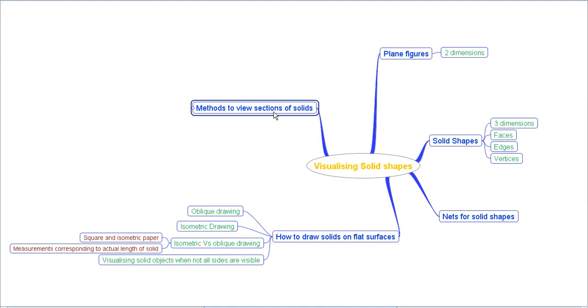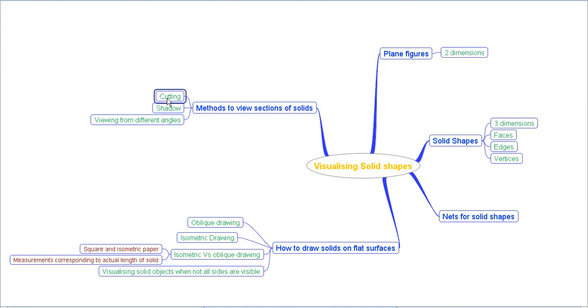Then we went on to discuss an important section on the various methods to view sections of solids. And in that we discussed three methods. The first one is the method of cutting, which is simply when we cut a particular solid, then we see its cross section. And just to recollect, the axis of cutting will change the section that we see for the solid. A good example would be to try it out in the kitchen and be careful with the knife.